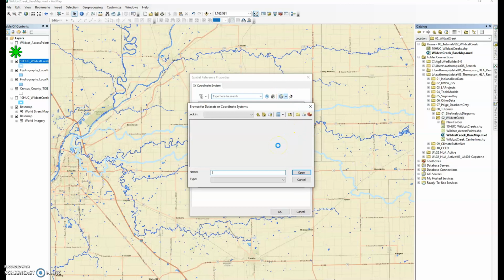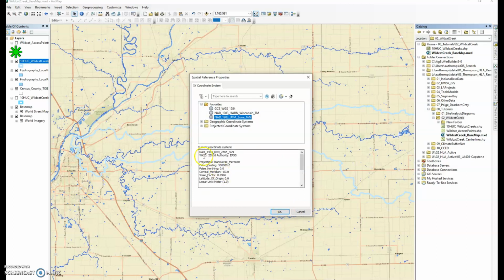And what Import will allow you to do is it will allow you to navigate to another layer that you're currently using. In this case for me, I'm going to navigate to where I have the Census County layer. And I'm going to go ahead and click Add. And what you're going to see is it's going to immediately jump into the NAD 1983 Zone 16N projection.